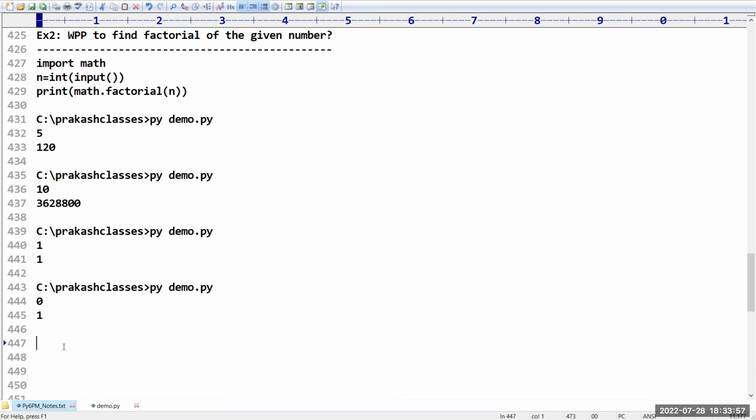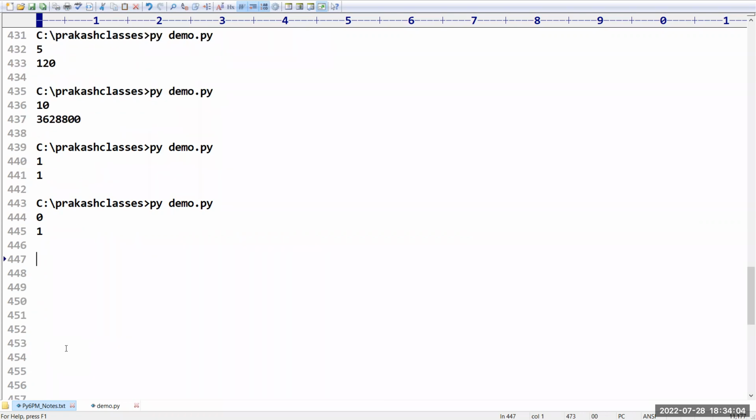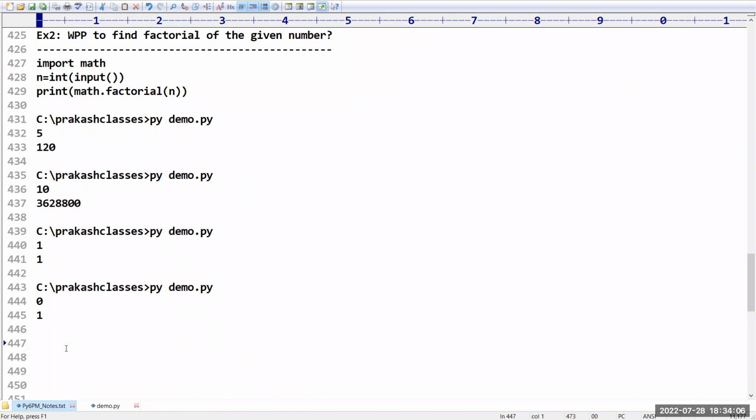Right, sir. Now we need to change the data type always to convert it into integer. No, Swapnil, for you I am going to take one more program.